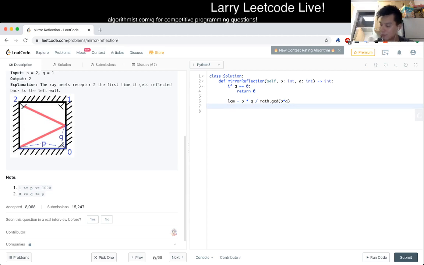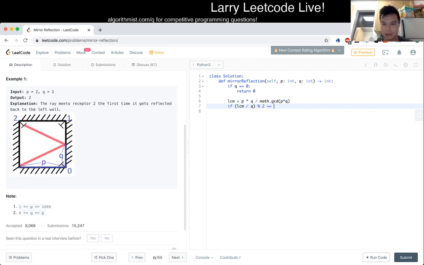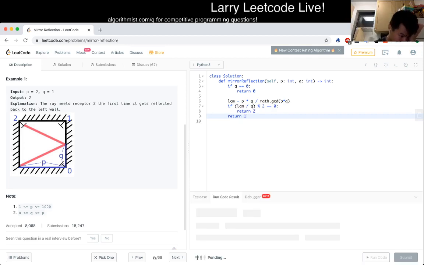It is on the left if, let's see, we have 0, 3, 6. So technically, it is on the left if Q has to be, if LCM divided by Q mods 2 is 0, we return 2, otherwise we return 1. Maybe that's right. Don't know if that's true, to be honest.